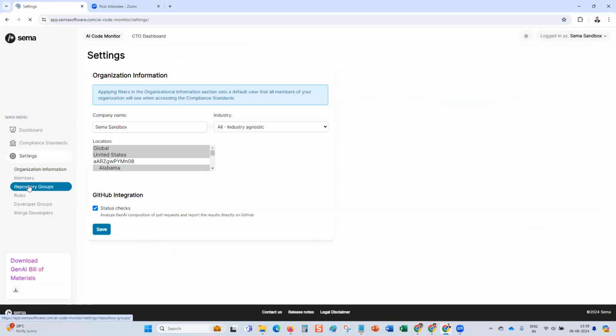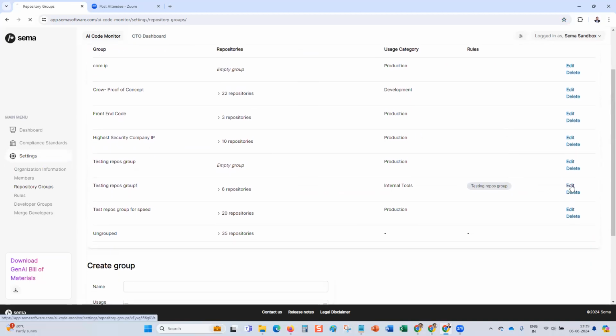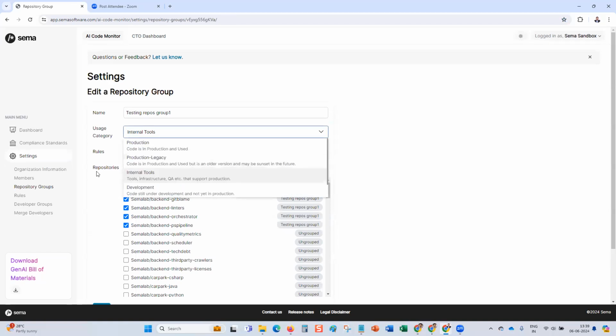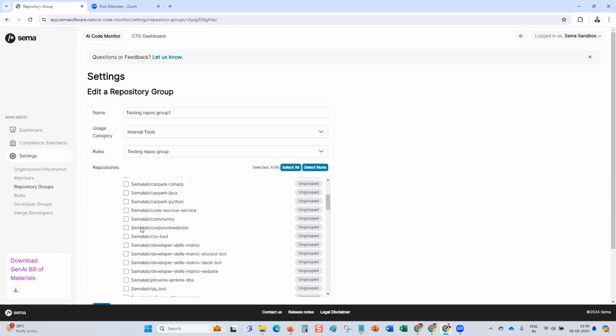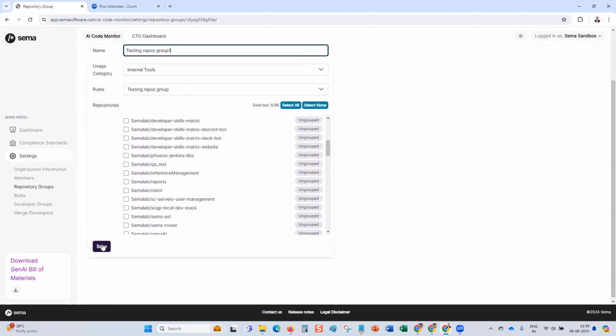Now, as part of managing the repository groups, the other thing that you can do is go ahead and edit them. You can edit the rules, you can edit the usage category, and you can also edit the various repositories that are over here. You can even edit the name and hit save. That way you can manage your repository groups.